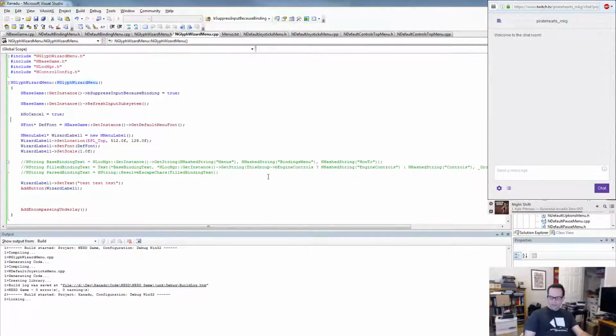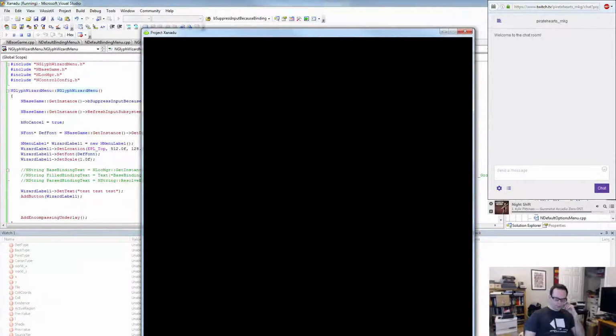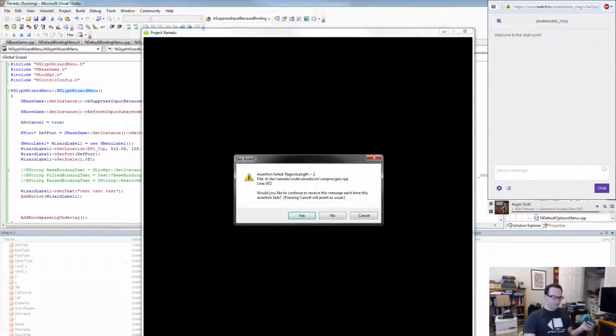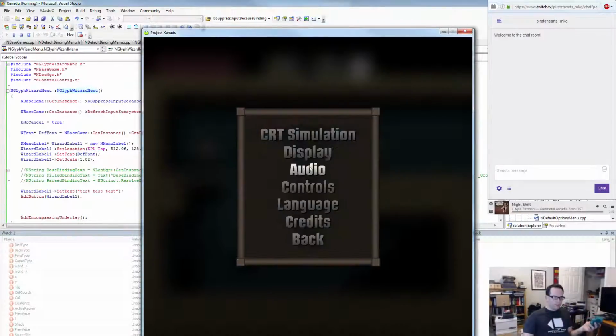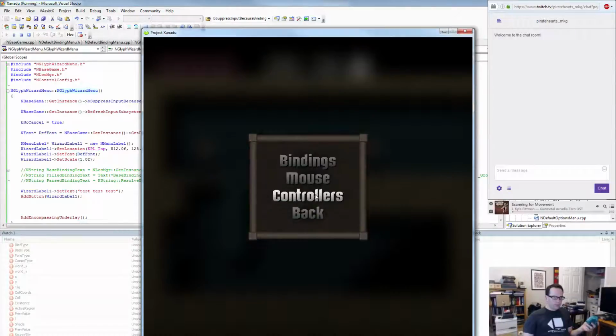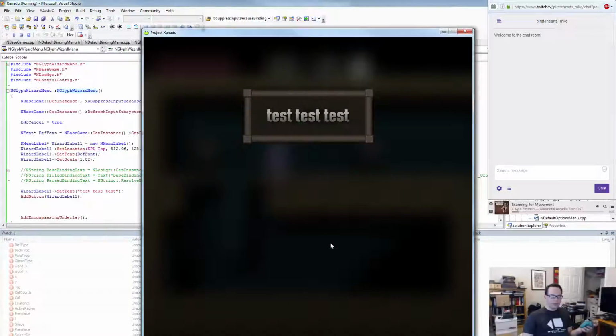Alright, now this should just, when we click on the Glyph wizard button, give us a menu that just says test, test, test, and responds to any button input by hitting the breakpoint that I set. So, we'll see. Make sure it's still using these. Glyph wizard, test, test, test.